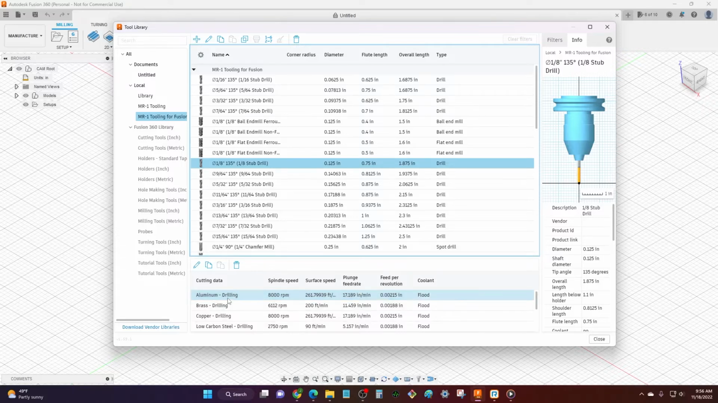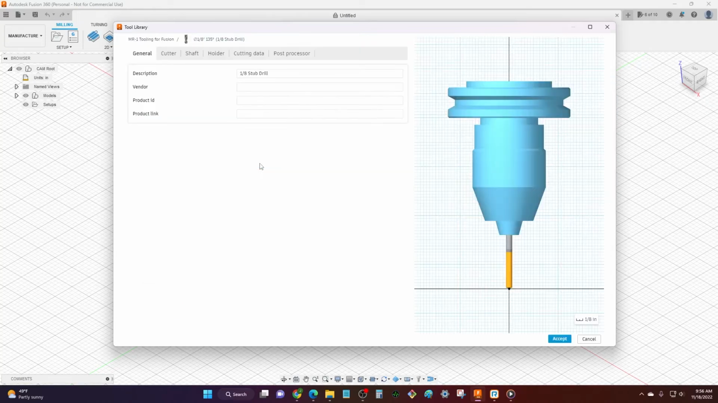So just coming down here, I can see that for aluminum drilling, I'm going to be running at 8,000 RPM. I'm going to be feeding at about 17. My coolant's going to be on. I can come over here to the side and see I have a 1/8 diameter, 1/8 shaft, and I can see all this information just at a glance. Super easy. I can even double click on it, and we can actually open up the tool. This allows us to make changes and edits to the tool.